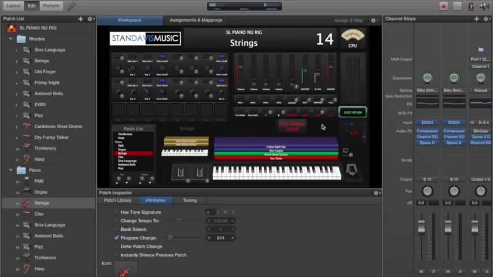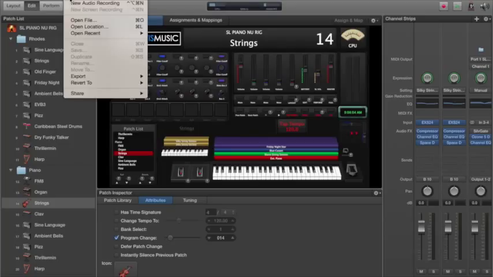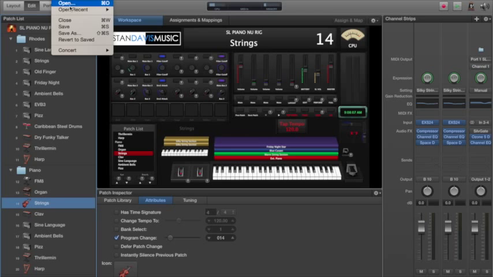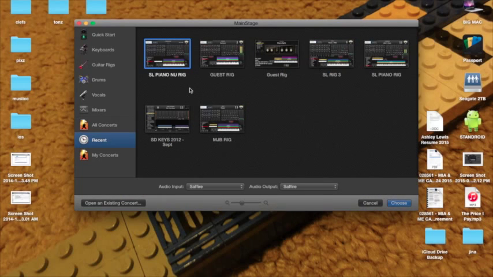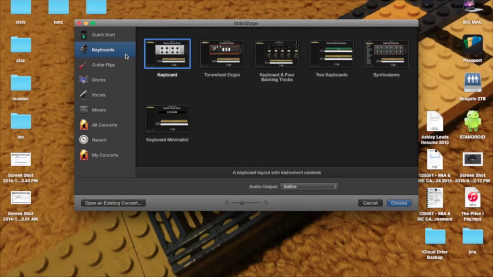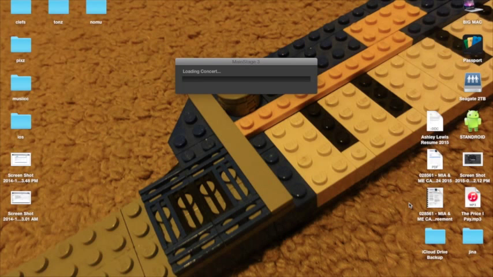But anyway, what I'm going to do today is start one from scratch because I've gotten a lot of questions about different aspects of MainStage. So hopefully I intend to cover every step in this process. What I'm going to do right now is start a new concert. Close this. I'm going to start a brand new concert from scratch. For this, I'm going to use the two keyboards template, and I'll show you guys exactly how we go about setting everything up and mapping controls, mapping controllers, etc. All right, so here we go.